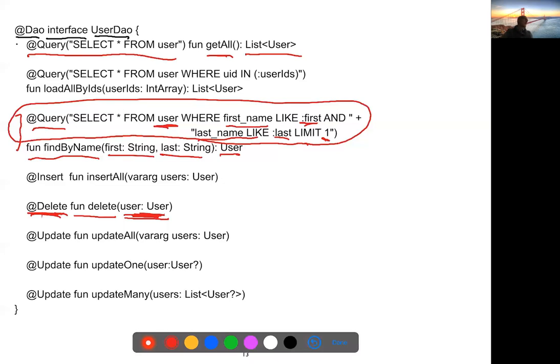Same thing with insert and the updates, right? We don't need the SQL for that.